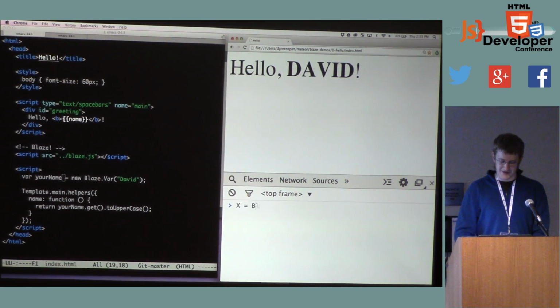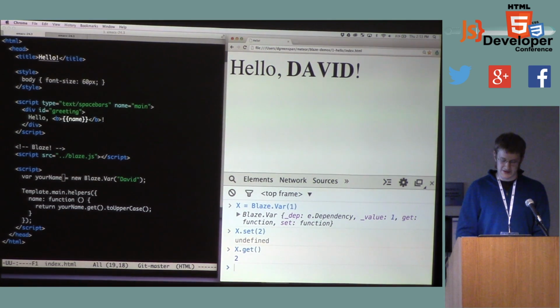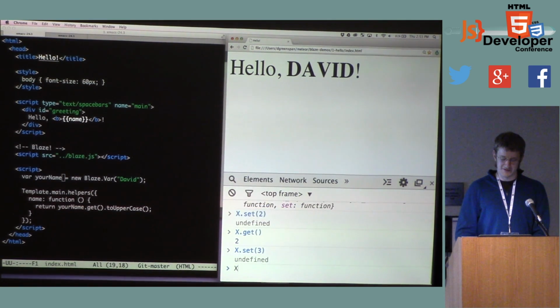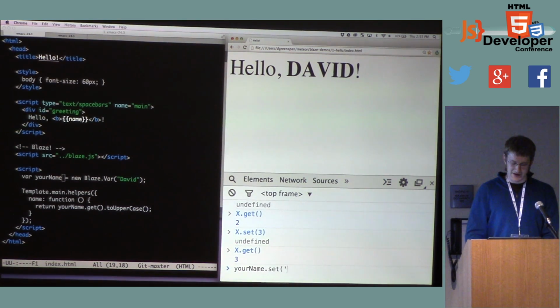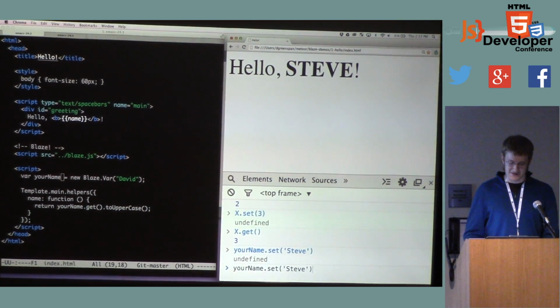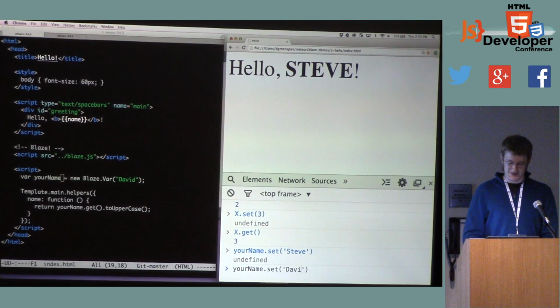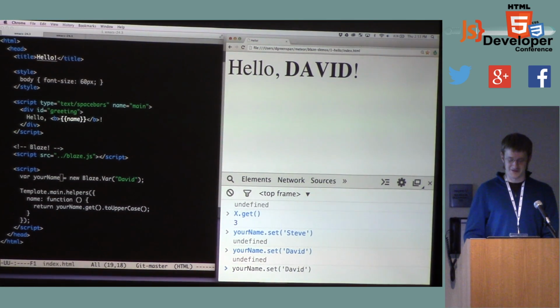I can create one right now. X is Blaze.Var(1). If I set it to 2, and then I get it, then it says 2. If I set it to 3, and get it, it says 3. You get the idea. But if I set your name to something else, like let's set your name to Steve, then bam, the page just seemed to automatically update. That's useful.